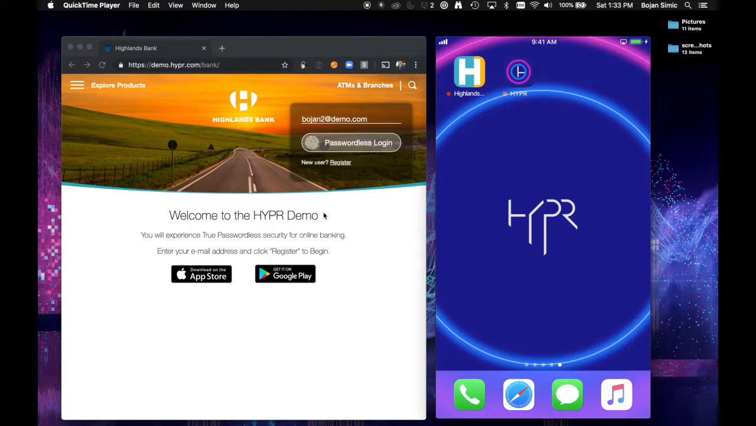So this is a demonstration of how financial services organizations can use HYPR's true passwordless login for their various web applications. Today we will be logging into Highlands Bank and then executing a wire transfer to a first-time beneficiary, which is typically in a banking environment where fraud occurs.